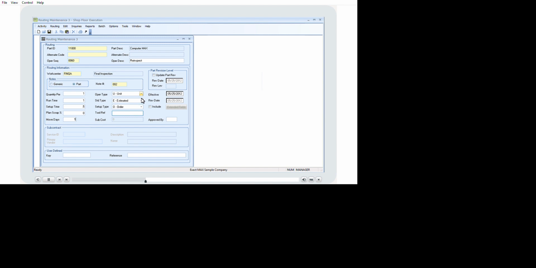Let's move on to Operation Type. The Operation Type list box defaults to Unit. The unit setting indicates that a job will be processed on a unit-by-unit basis. Another choice is B for Batch. The batch setting indicates that a job will be processed in batches of size quantity per. This allows for a per batch runtime, setup time, planned scrap percentage, and move days.